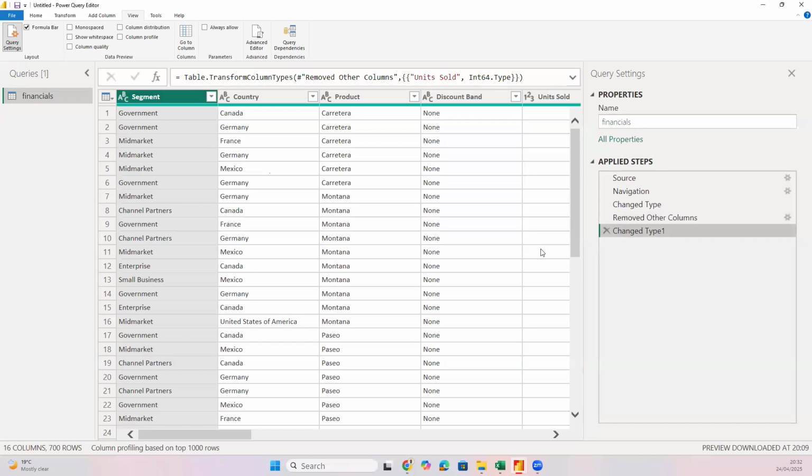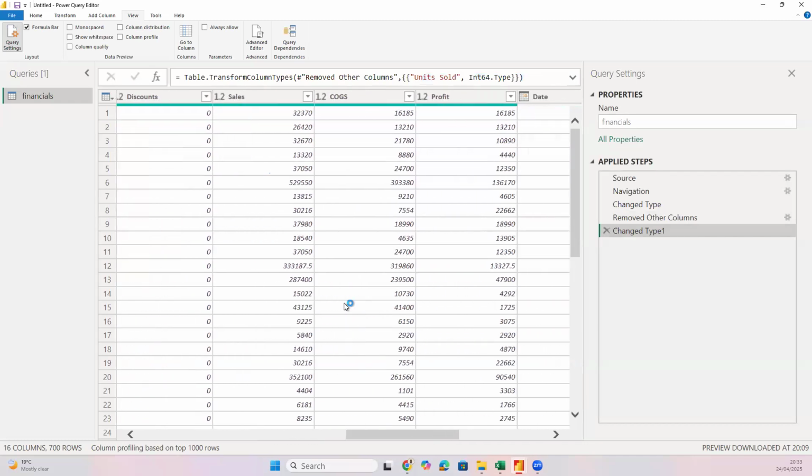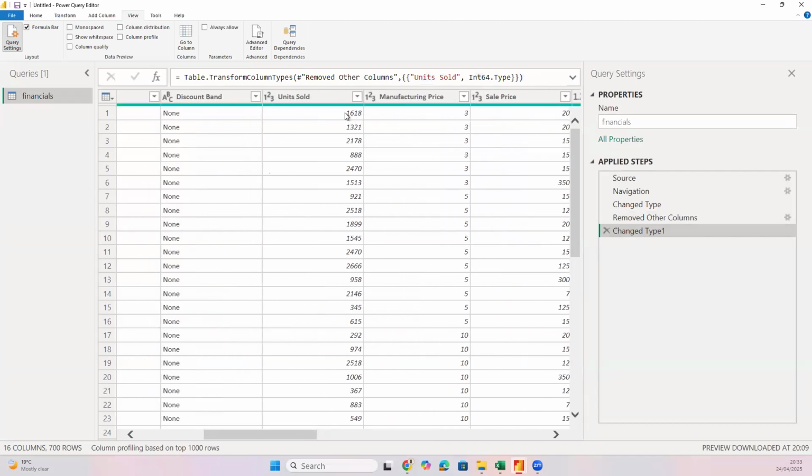So if you delete that step, it will take you back to the previous state. For example, if we changed the unit sold to an integer, where is it? This one, we changed it to an integer, and maybe initially it was a decimal. If I remove this step again, you can see we are back to having a decimal place. So this is a simpler way. It's on the query settings here.